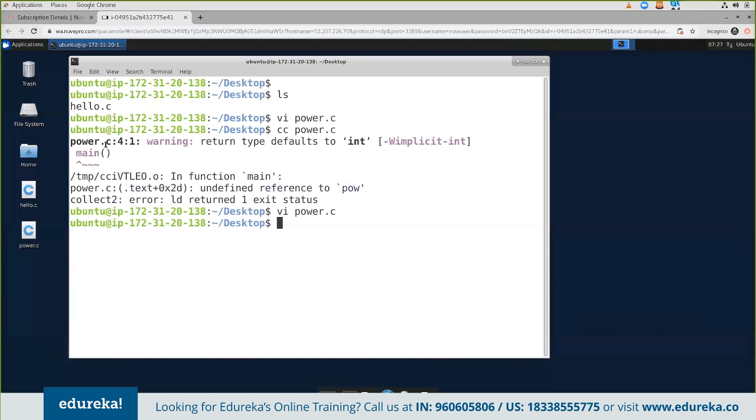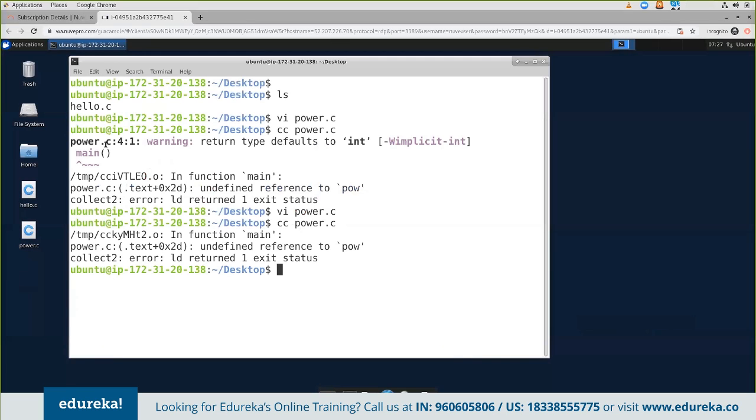With this, if we compile now, if we say cc power.c, that warning is gone, but we'll still have an undefined reference to pow, the power function. This is because the power function is implemented in a library. Just like printf is also implemented in a library, the power also is implemented in a library called the math library.